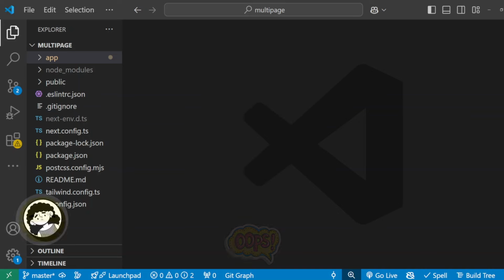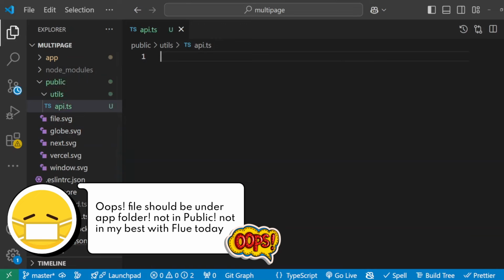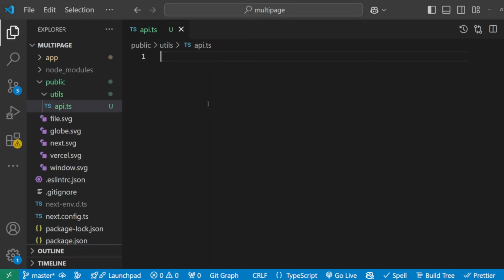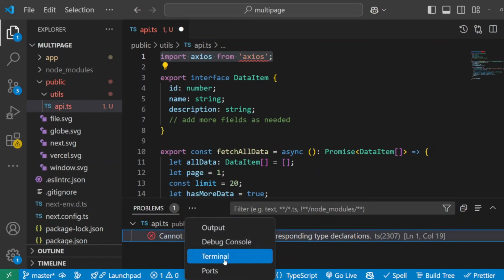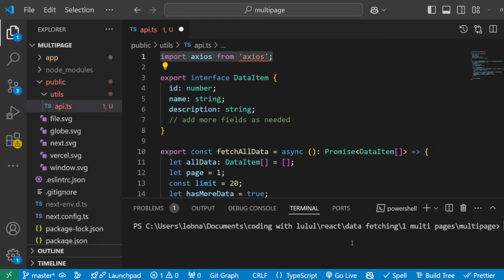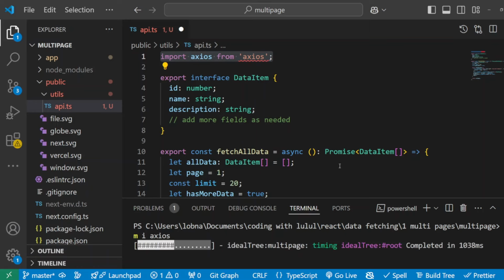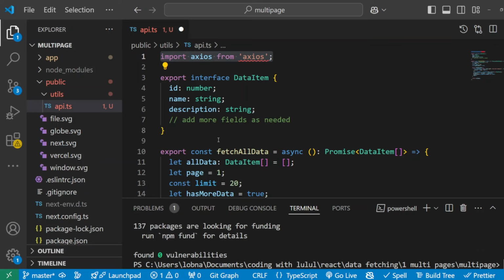So first, I will define a function that I will call fetchAllData, and I will be using axios for today, which means I have to install it in my terminal. npm install axios. And that is done.